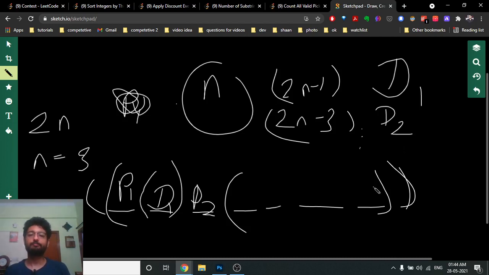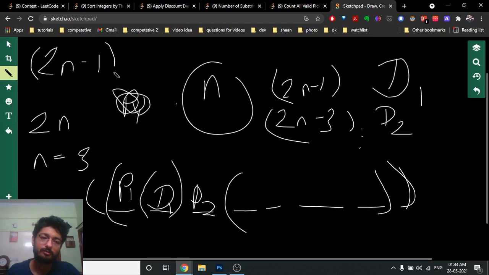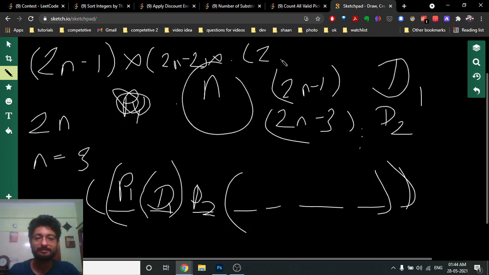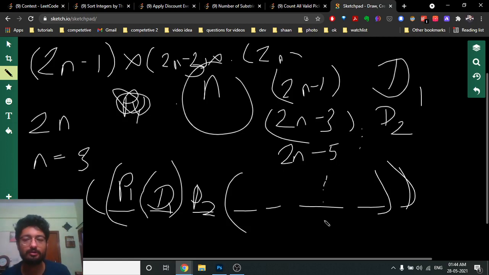and so on. So this is 2n minus 1, into 2n minus 3, and at every point the value is decreasing by 2, so then it will become 2n minus 5, and so on. It will go on till 1 because there is only one option left. So this is one possible combination in which I first use p1, but the order can also shuffle.